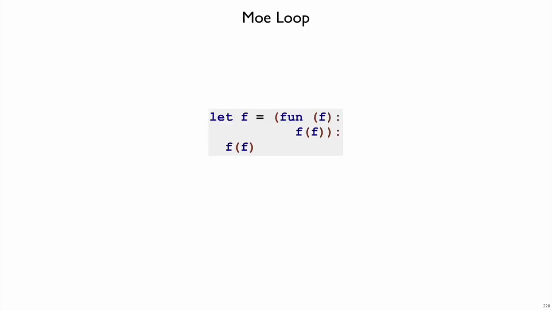But what about in Mo? So here I've written a function f that receives itself as an argument, so it ends up calling itself forever, similar to the f function that we had in the previous slide. But what will happen in Mo? Will this keep running forever, or will it eventually run out of some space and stop running?